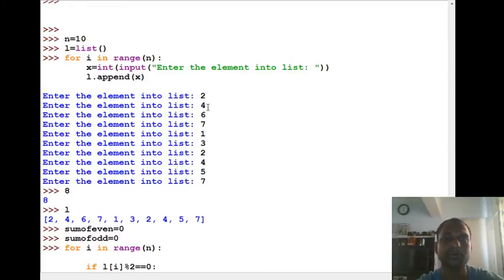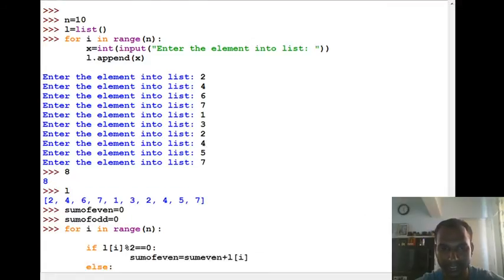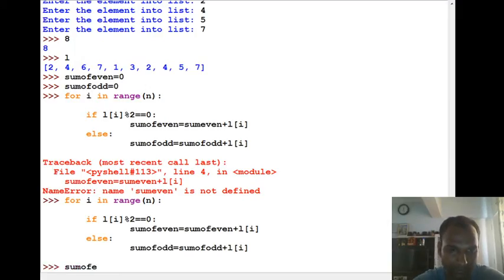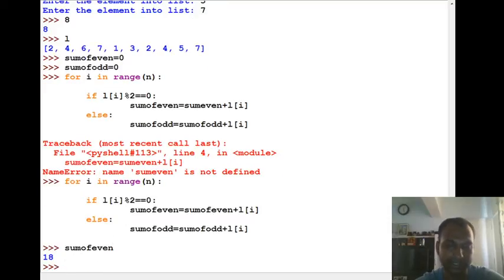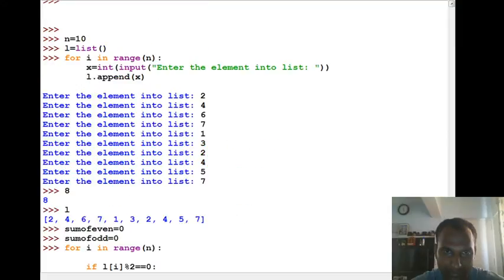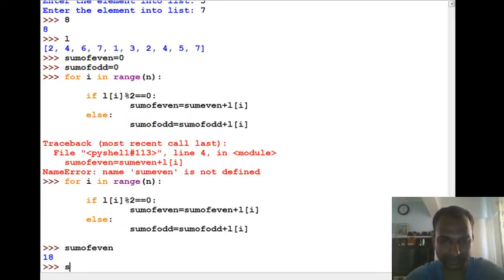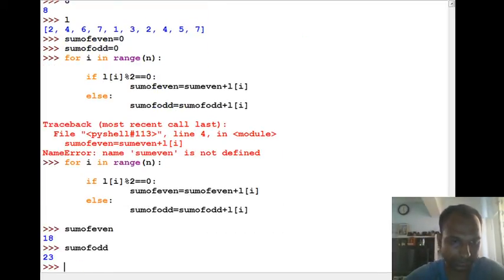You can also find out manually to verify the computer results and our own calculations. So 2 plus 4, 6, 6 plus 6, 12, 12 plus 2, 14, 14 plus 4, 18. So sum of even is 18. Correct. Now sum of odd, you just verify. 7 plus 1, 8, 8 plus 3, 11, 11 plus 5, 16, 16 plus 7, 23. Sum of odd, 23.